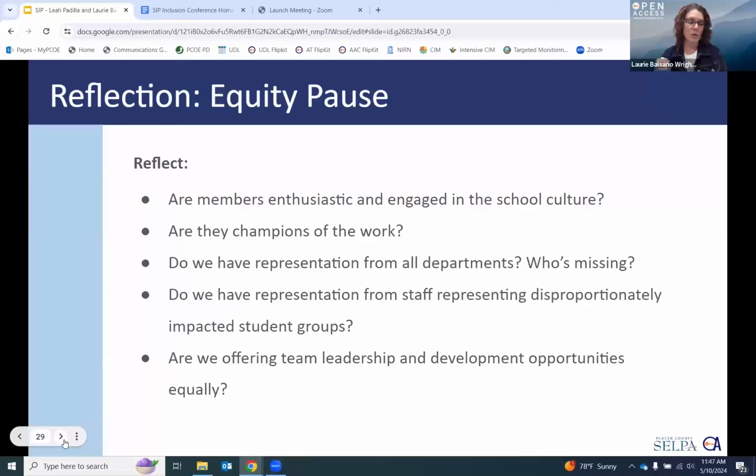So as you're working on developing your team, we always like to invite you to participate in an equity pause by taking just a few minutes for reflection. And these are some questions to just ensure that your team represents diverse, engaged members within the school and community. And it allows you to make adjustments to your team based on your discussion around these questions.